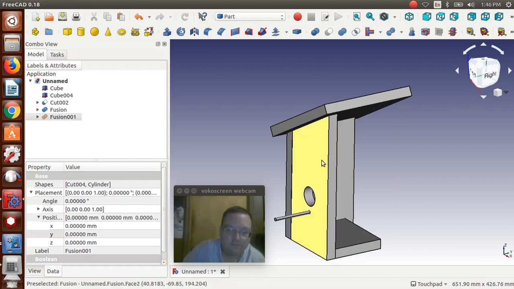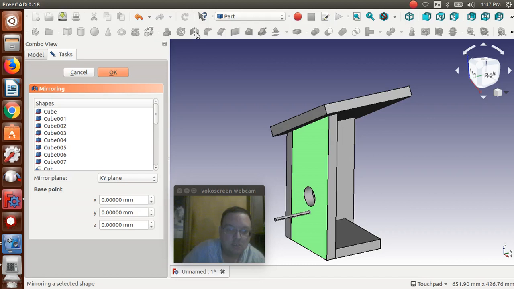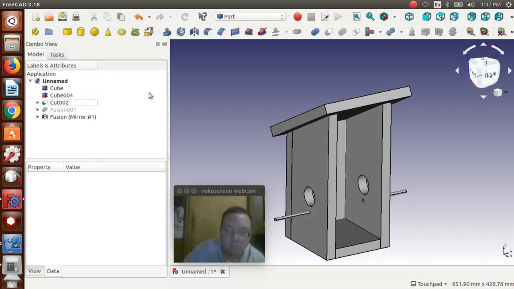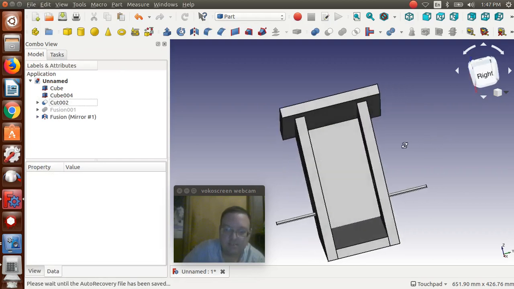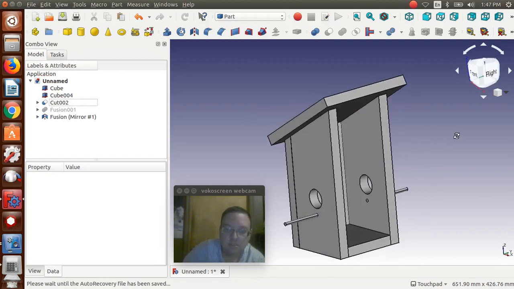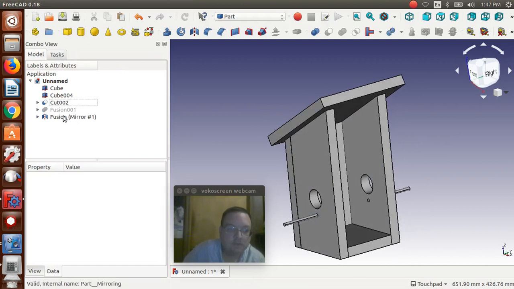Then I'm going to take this one and I'm going to mirror it on the XZ plane. Say OK. And so now we have both sides. And we can bring the front back up.